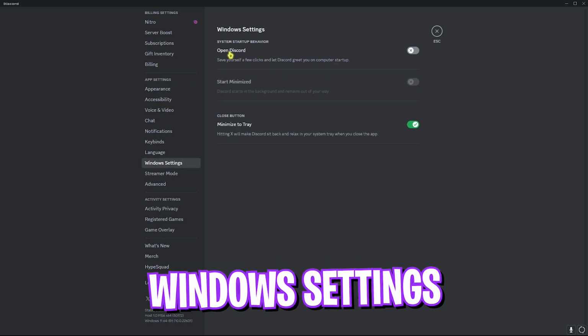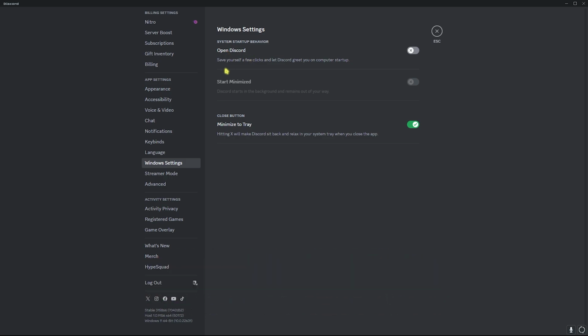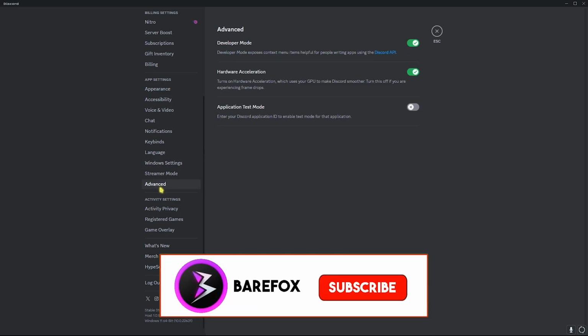Then in the Windows settings, you'll find something called Open Discord, and this will make sure that Discord is turned on whenever your PC is booted up, and you do not really want that. You only want Discord to start when you want to use it, and for that, I recommend you guys turn this thing off.